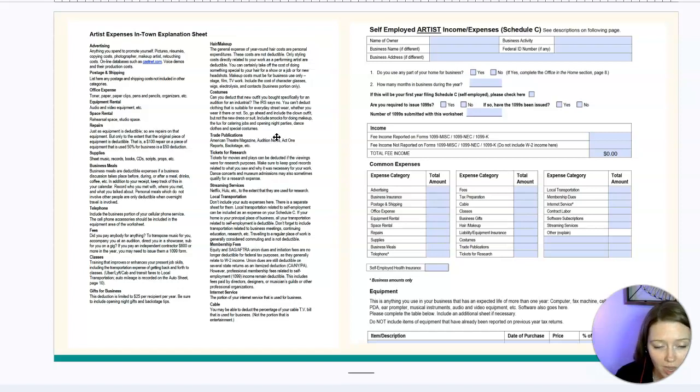Your telephone can be a deduction, so you would include the business portion of, say, your cell phone that you use. Same thing, fees. If you have any fees, they can be a deduction. So this would be an example of a fee that you pay for a showcase, or if you pay an independent contractor $600 a year to give you voice lessons, something like that, that would be considered a fee as well. Also, any classes that you may take, so any training to improve or enhance your present job skills can be deducted. Gifts for businesses can be deducted.